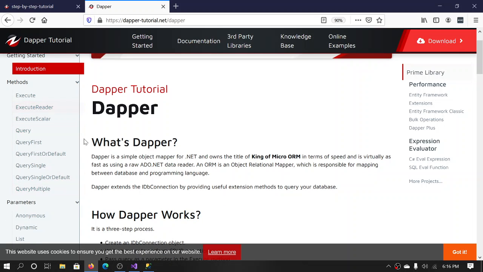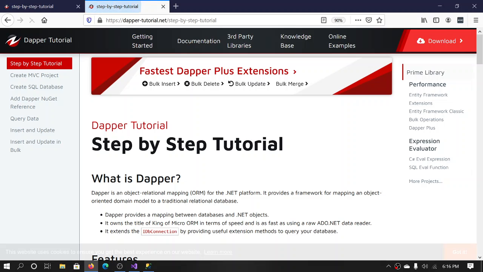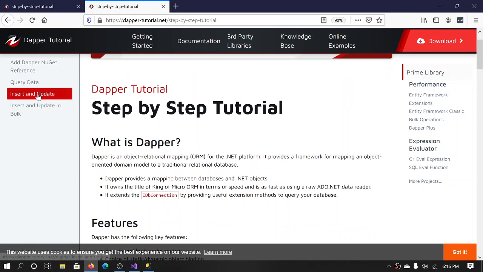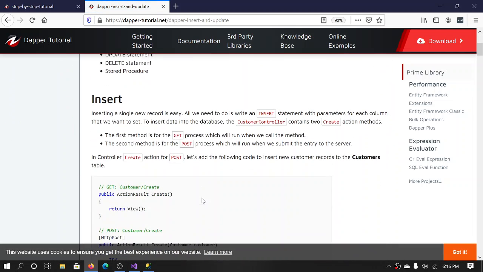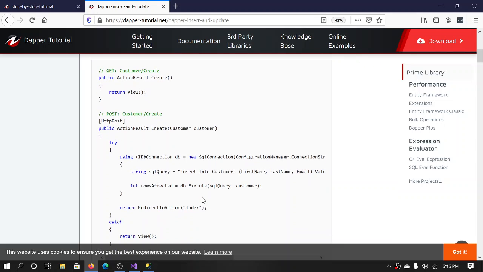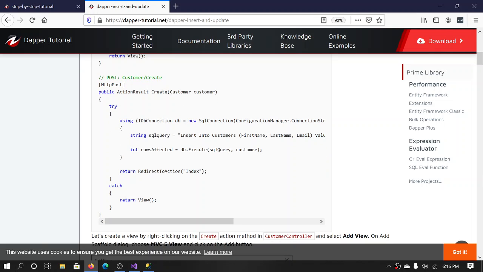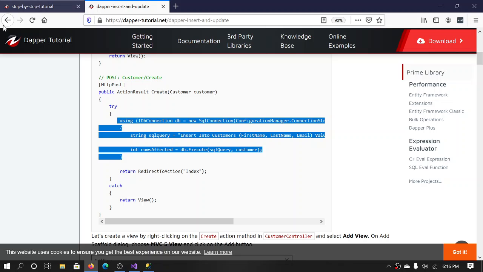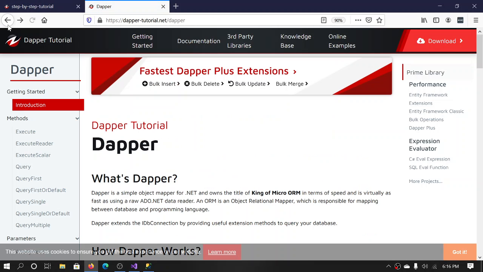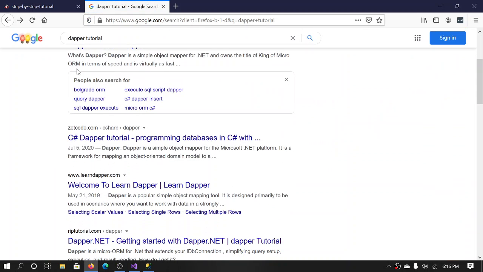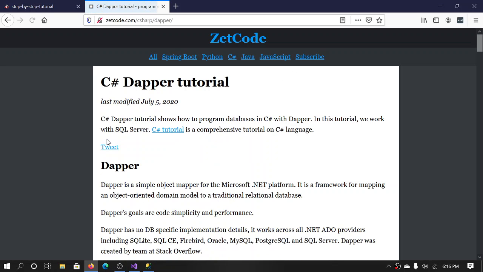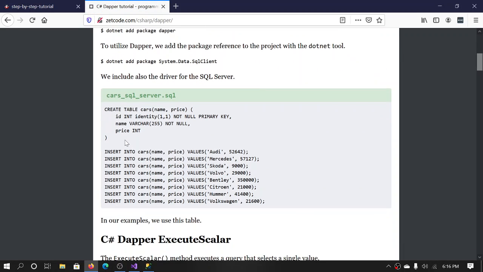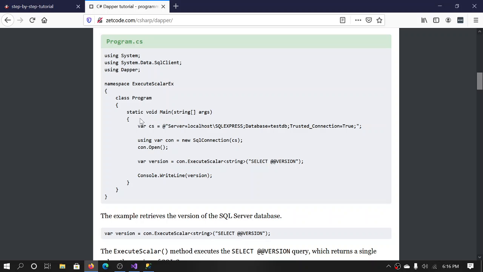These are the methods for Dapper. Insert. We're just going to do an insert. So you can use Dapper to do very simple inserts and updates here. I don't want to confuse anybody because I'm not going to use this MVC tutorial there. There's a better way to do it. Okay, so here we go.